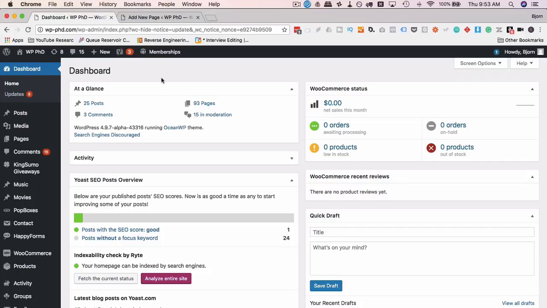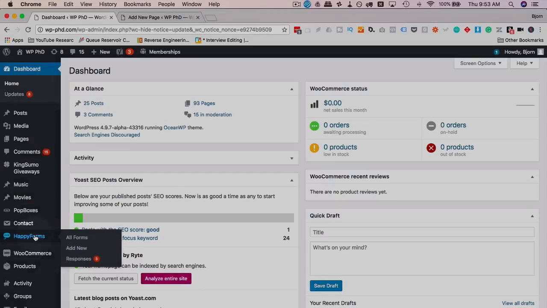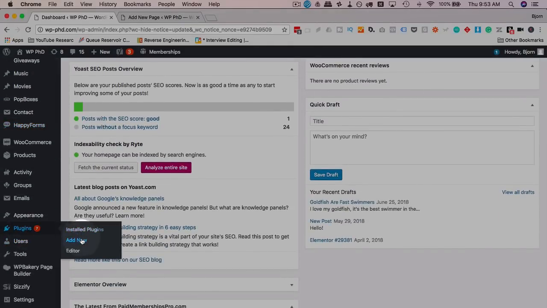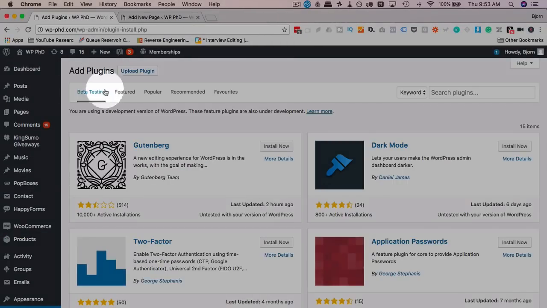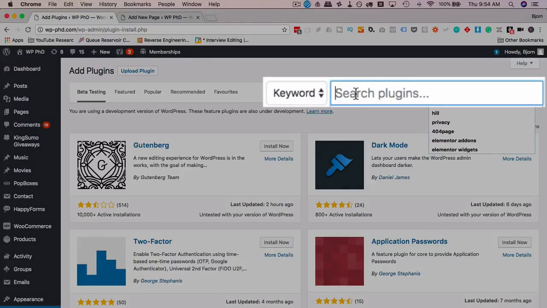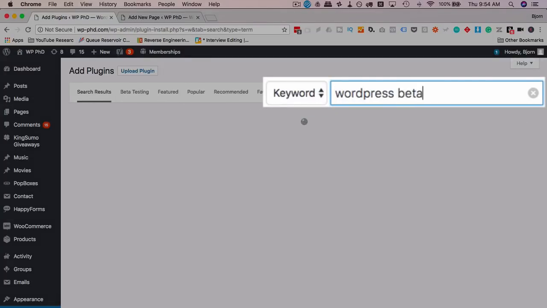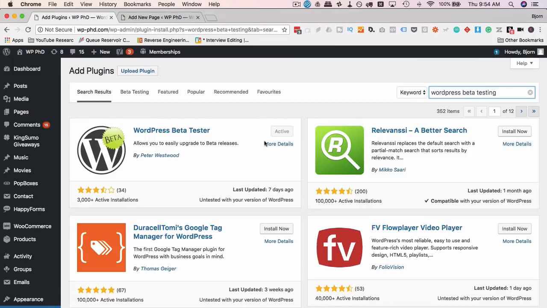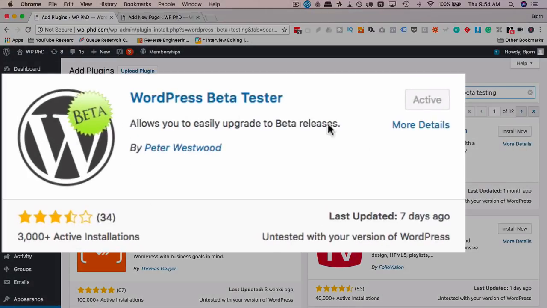But the way you have to do this is first you have to install the WordPress Beta Testing plugin, and then you have to install the WordPress Gutenberg plugin. So if we head over to Plugins and then Add New, I have this Beta Testing tab right here, which you probably don't have because you don't have the beta testing plugin installed. So what you want to do first is search for WordPress Beta Testing and then install this plugin right here.